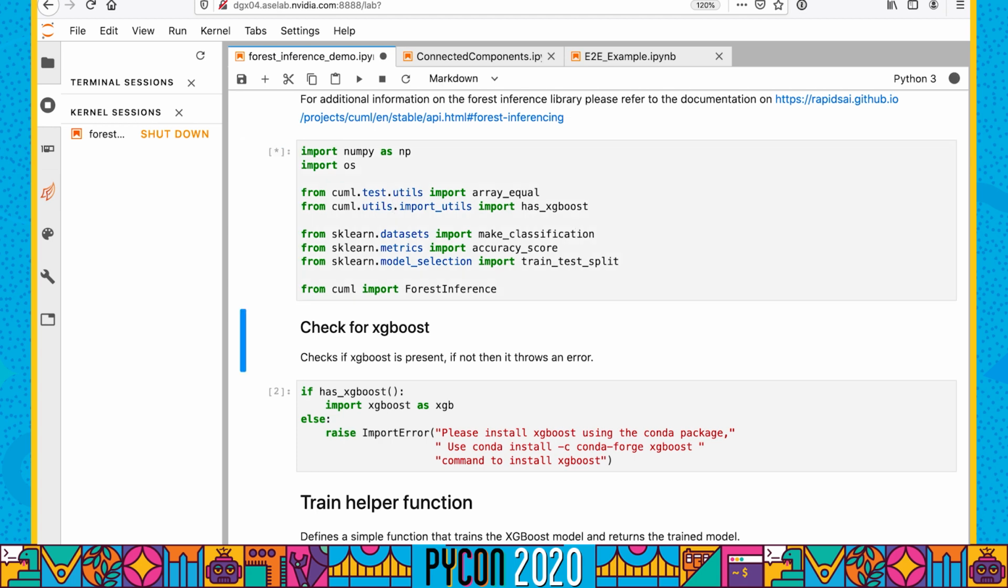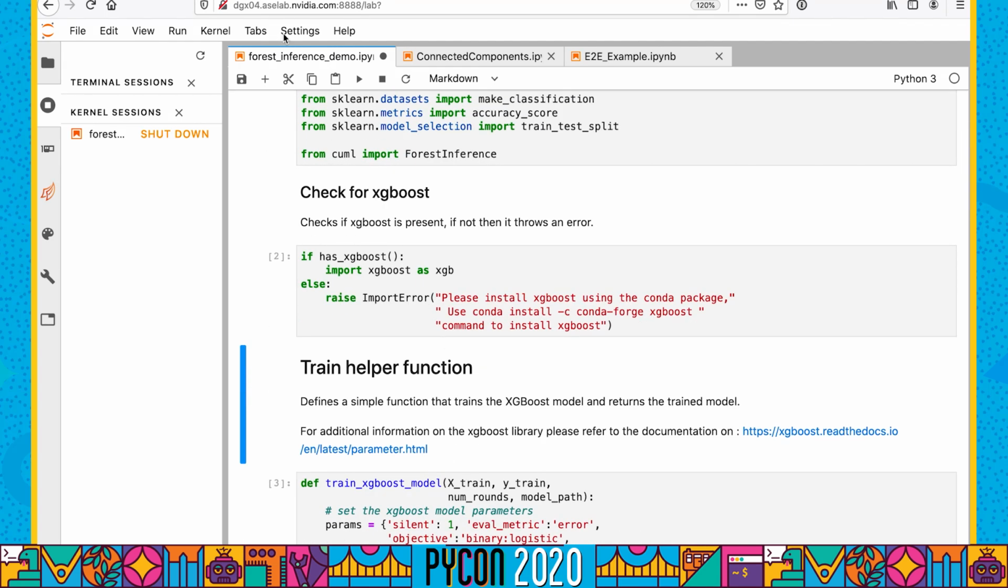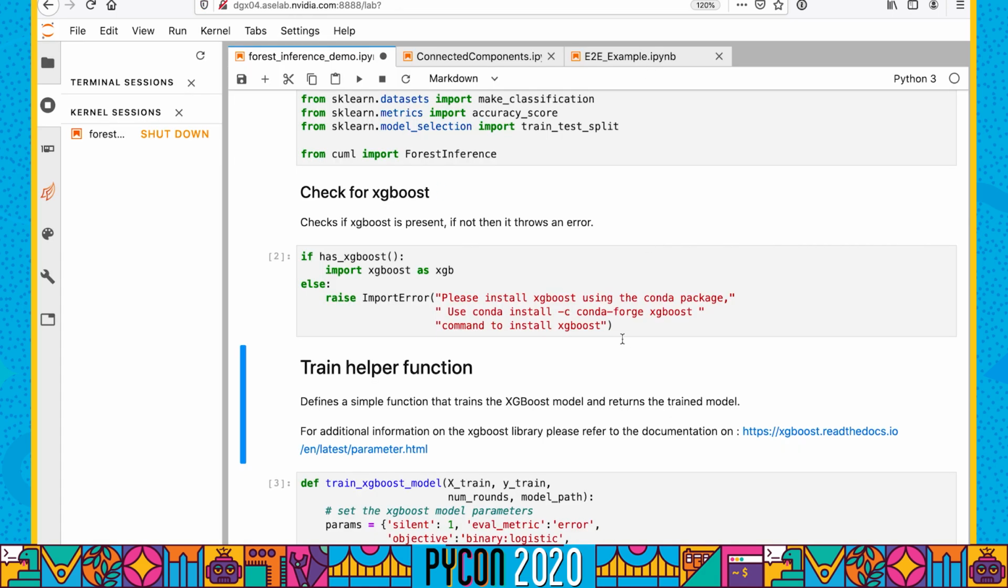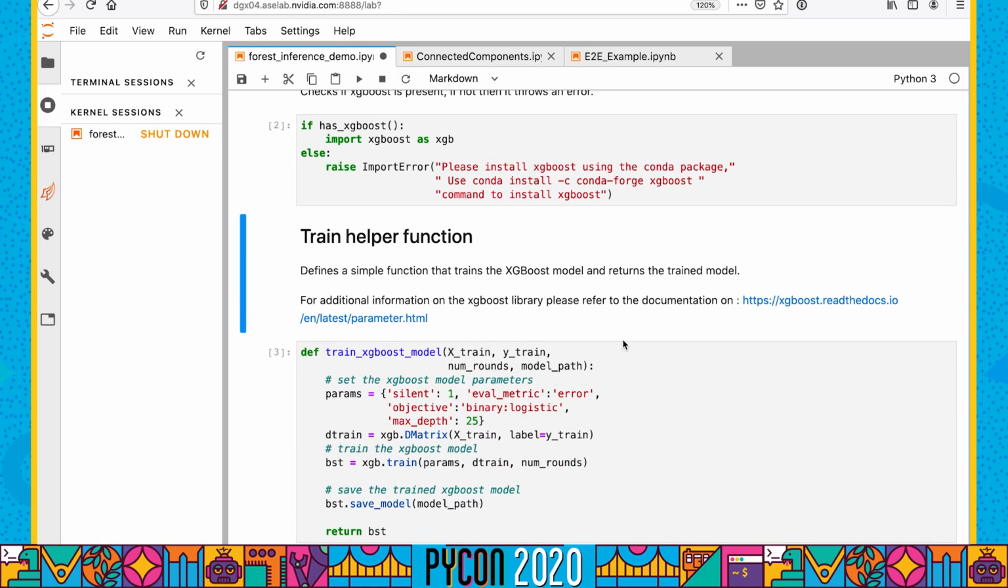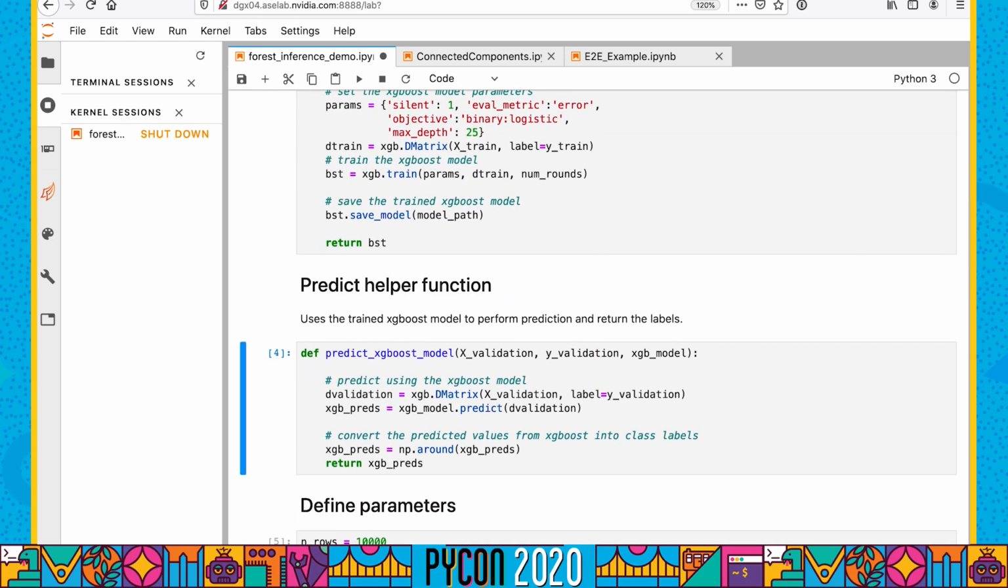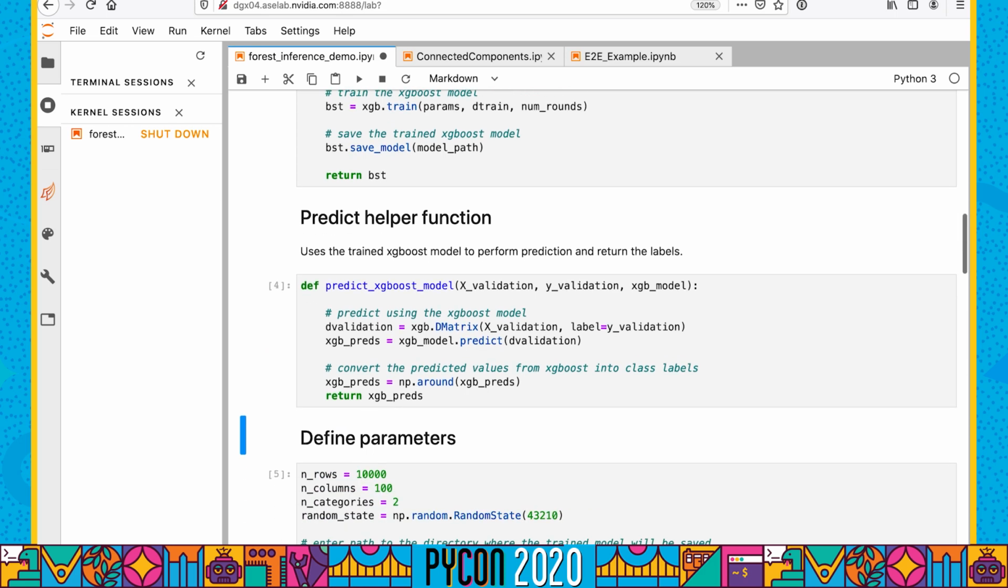And we're going to go through it from the beginning. So we're going to make sure we have XGBoost. We do, and again, if you install it from the RAPIDS Getting Started page, you're going to get all of this. I just did this install this morning, so it's working. We're going to get a little helper function for training up a model, and a helper function for predicting in XGBoost.